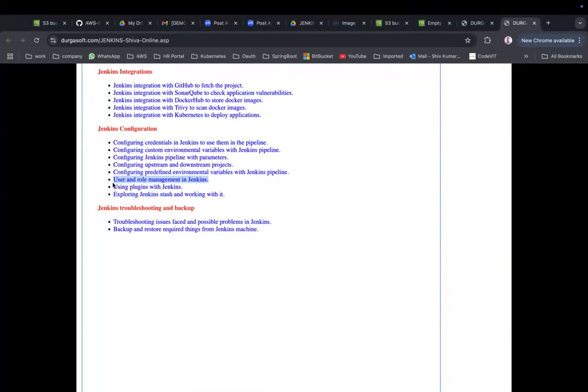And using plugins, we are going to use lots of plugins in this particular 10 days period. One example is Blue Ocean and another example is Build View, and we have plugins like that that we are going to use as part of this Jenkins course. And exploring Jenkins stash and working with it: what is Jenkins stash and why it is used, and all these things we are going to see.